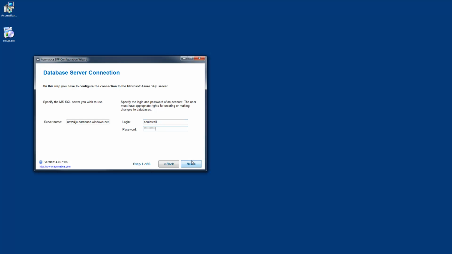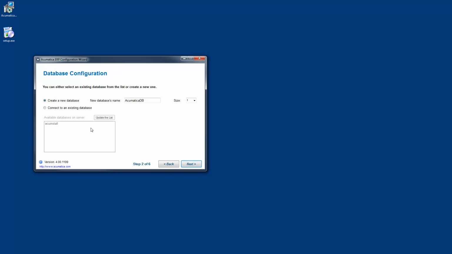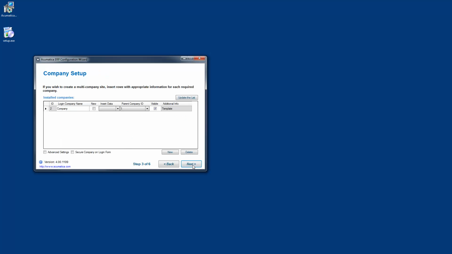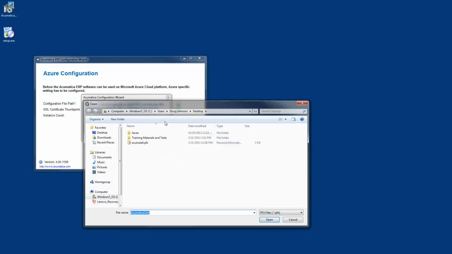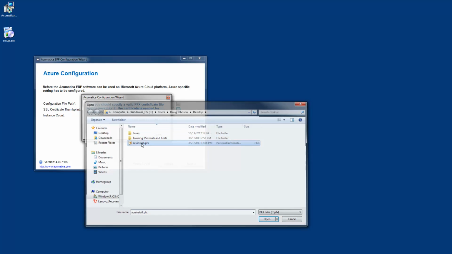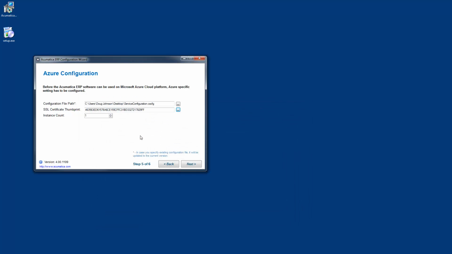First, I specify the name and credentials for the Azure database server I created. Next, I select the database I want to use. The Company Setup screen gives me the option to deploy multiple companies and specify if I want to insert demonstration data or standard templates. After specifying my SSL certificate, I confirm the installation.